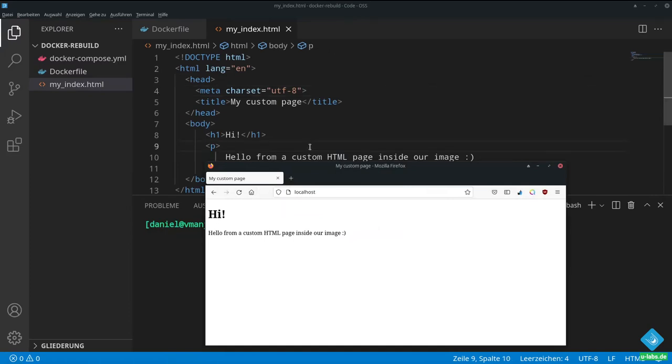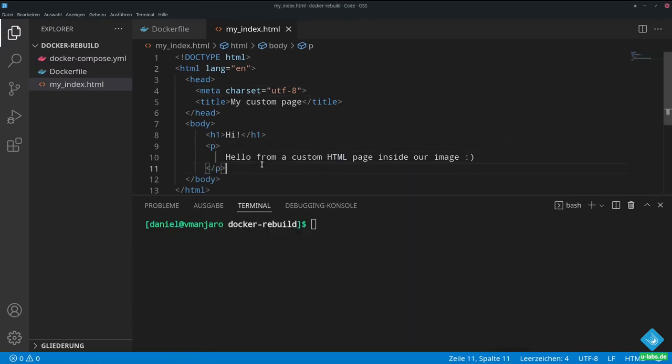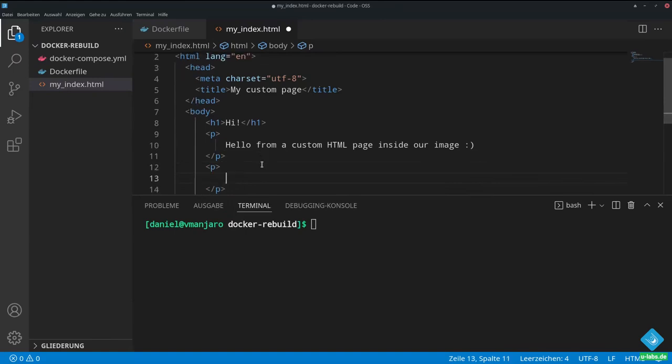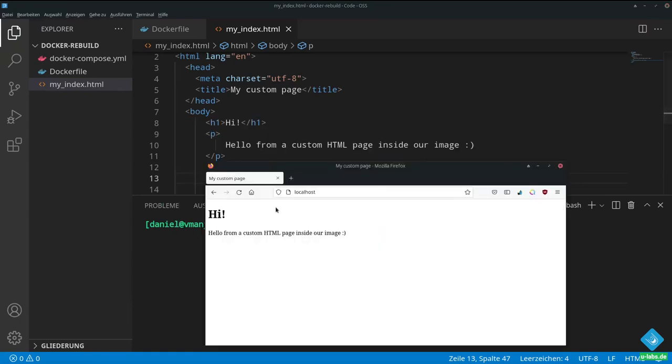Let's change something which is a common scenario. For example, we add a paragraph here and say this is another text newly created. We save it. You can see it's saved on the disk. And now I want to have this page served and it doesn't work. Normally on a traditional web server, I just would refresh the page. I don't have to do anything else, but it's not working.